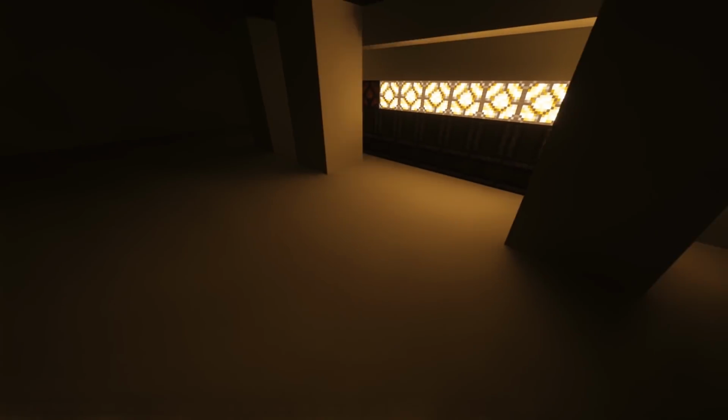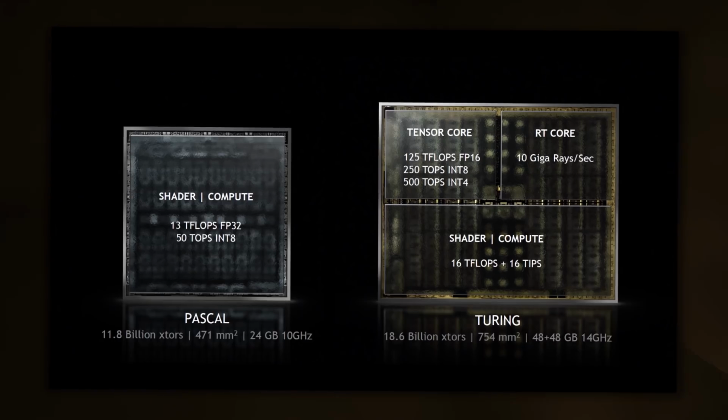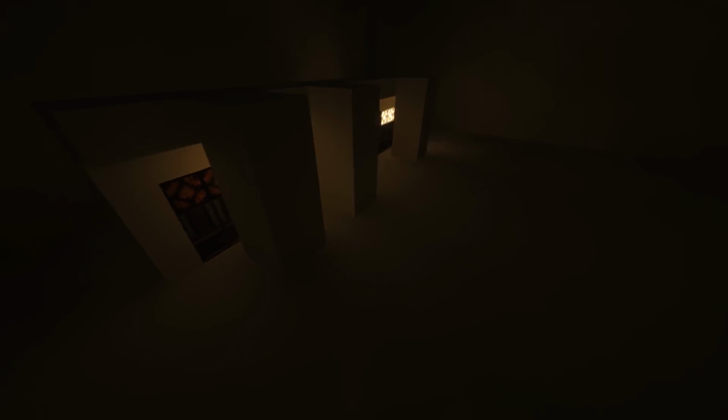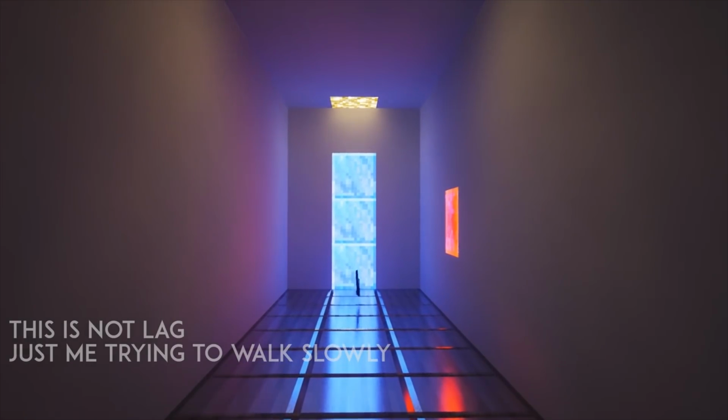This doesn't have anything to do with RTX, which is a technology NVIDIA developed to enable hardware accelerated ray tracing. This means that PTGI will work on non-RTX graphics cards. In fact, everything you see in this video has been captured using a GTX 970.